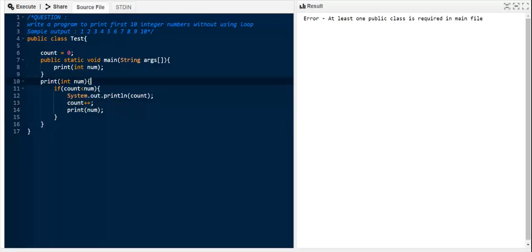Now the thing to observe here is that in Java we cannot call a non-static function inside a static function. As we see here, our main method is a static function, so the print function also has to be static. Since the print function is not going to return anything, let's make the return type void. Similarly, since we are using the count variable inside the print method, which is a static function, the count variable also has to be static, because we cannot use non-static data members inside a static function.